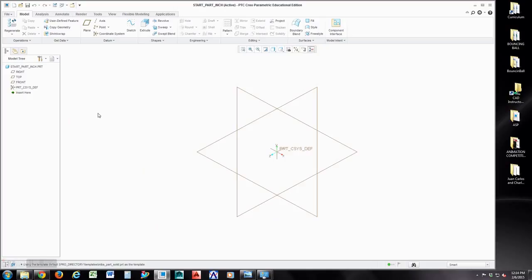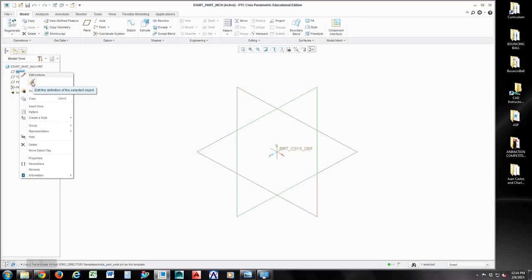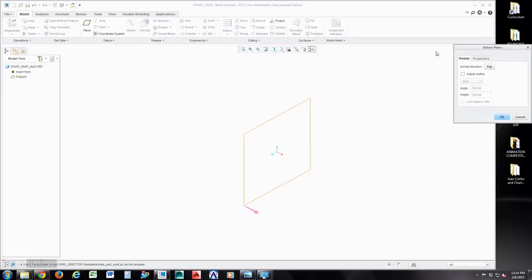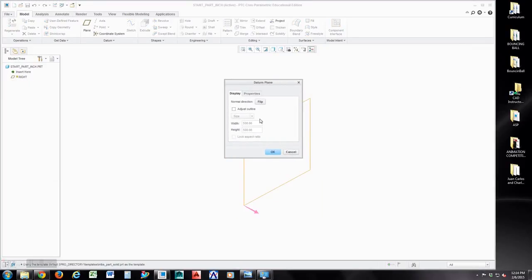Now from here, I'm going to right click my first datum plane, and I'm going to hit edit definition, which is this icon right here. Now you can see in my datum plane window that comes up that my width and my height are grayed out. All I have to do is hit adjust outline, size, and then change the width right here. Typically everything I'm going to create is going to be within, we'll say, a 10-inch box. So I'm going to hit 10. I'm going to change this to 10 height as well. I'm going to hit OK.